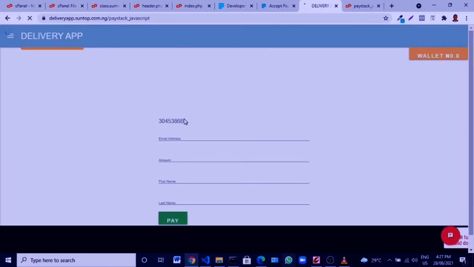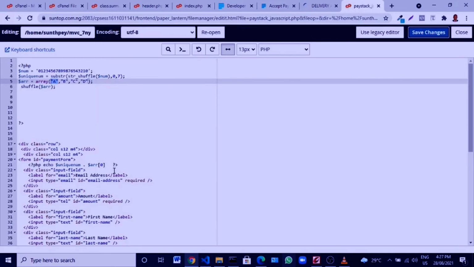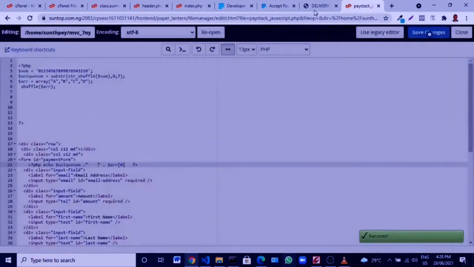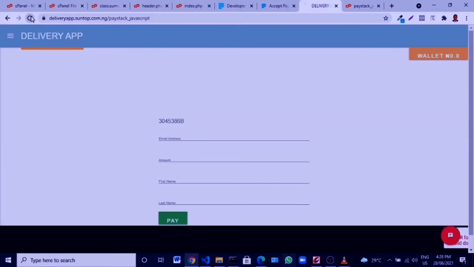You can see B here now. Okay, let me give it a little bit of space. Let me concatenate it. Good. You can see A here now. You can see C. You can see D. So that's how it will be selecting it.